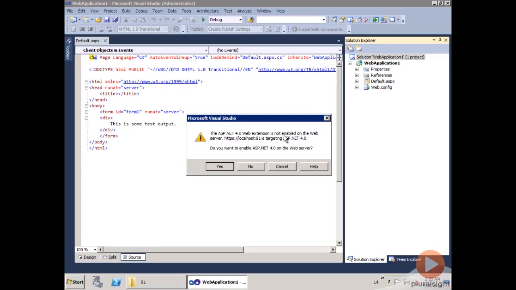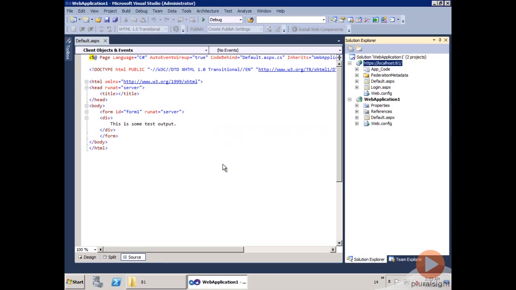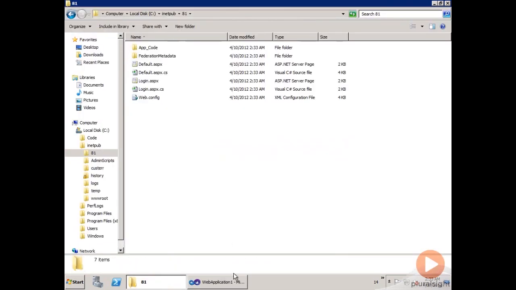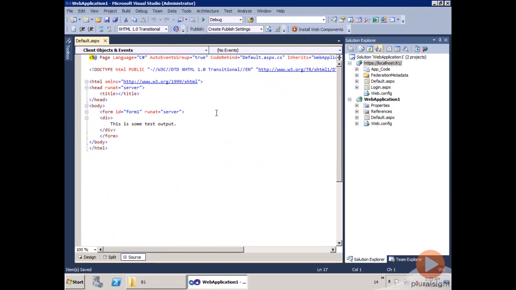It's saying Azure extension is not enabled on this. Do you want to enable? Of course, I want to use .NET 4, so that should be fine. Let's go ahead and save it. If you come in here, you see these files appear over here. This is my STS ready to go.